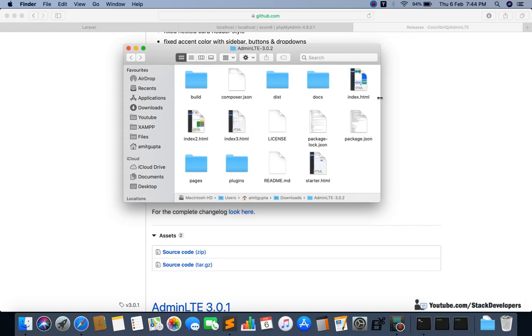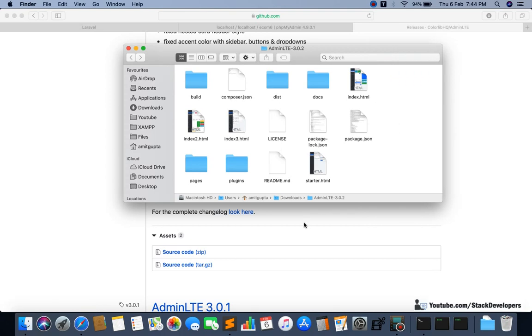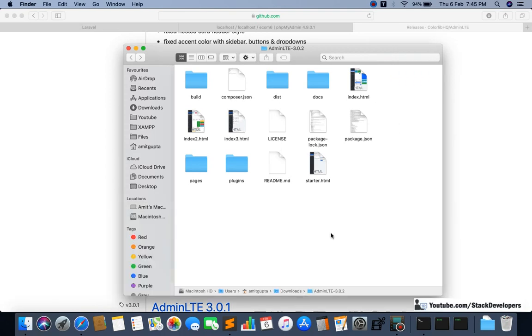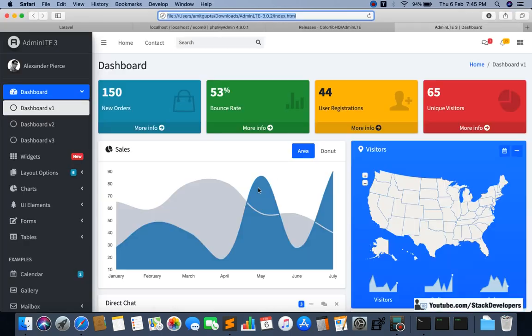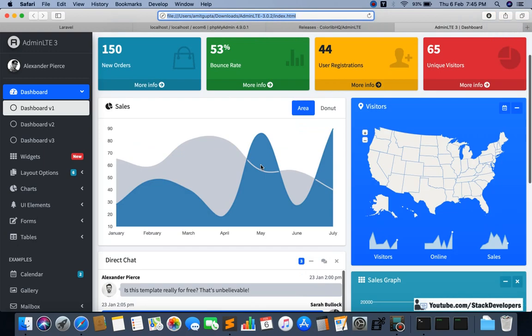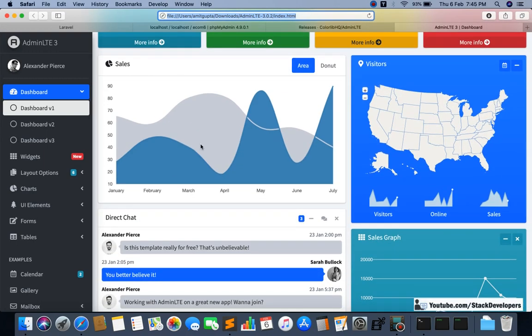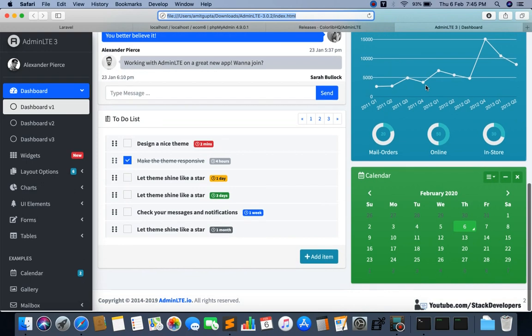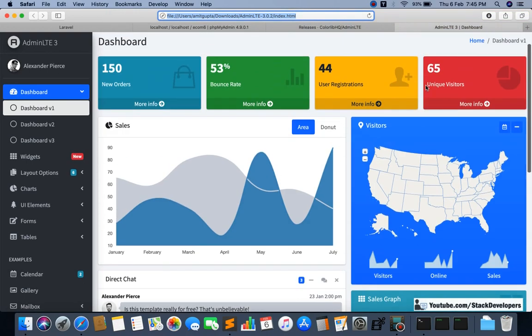So this is the AdminLTE template. You can check that we were able to download this template. I'm going to open this one and see here. This is the admin panel template that we are going to insert for our advanced ecom series, and you can see how good it is. It is fully responsive, and you can check the number of features it provides. You can see graphs and maps here. Everything we will do in future videos.